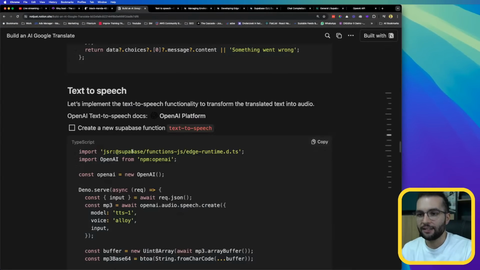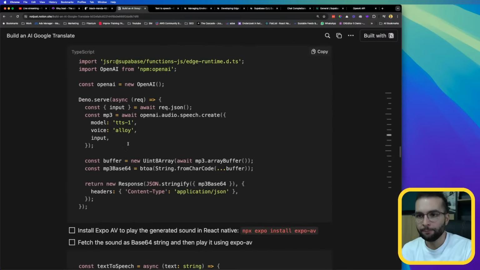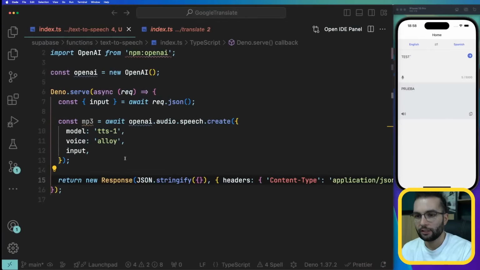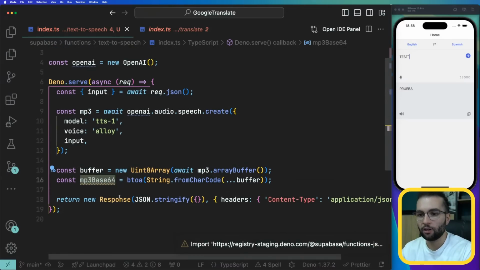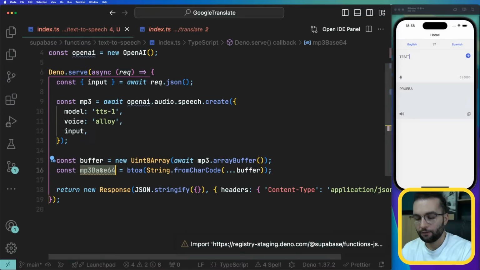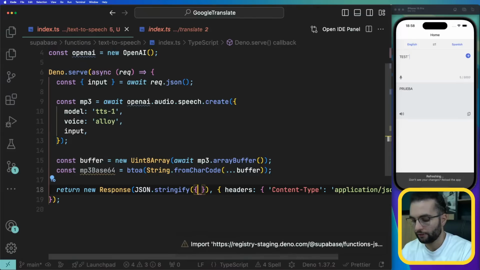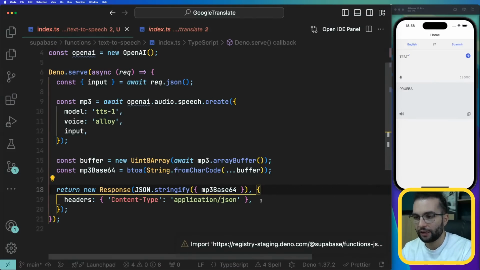I don't remember exactly the syntax, so I'm gonna look in the guide, and here I have these two lines. The first one is creating the buffer, and the second one is transforming a buffer to base64. Let's copy these two lines in our code. So first we create a buffer from the MP3 response when we are encoding it to base64. And then I'm gonna take this base64 and return it from the response inside this JSON stringified.